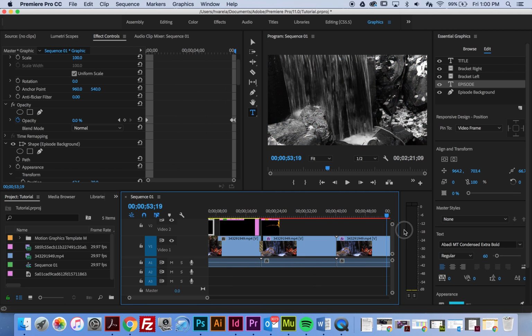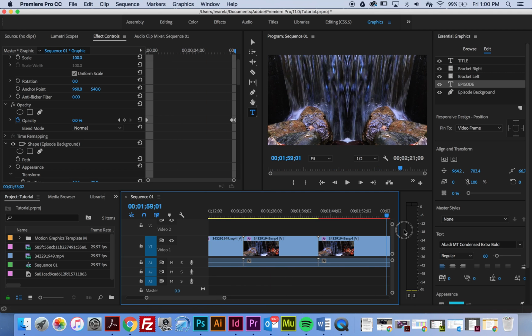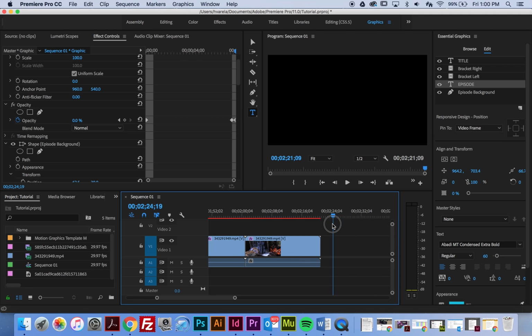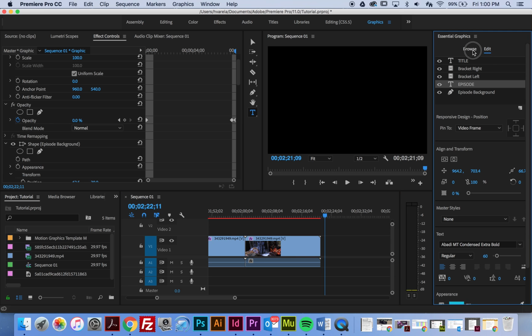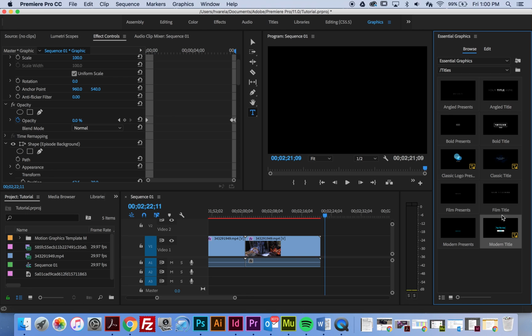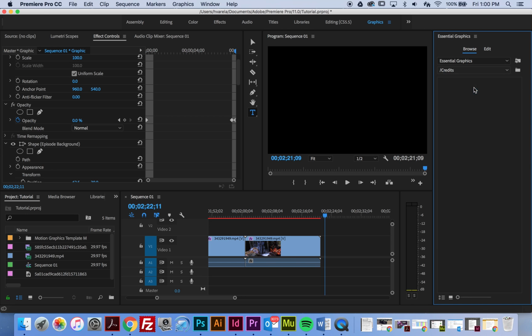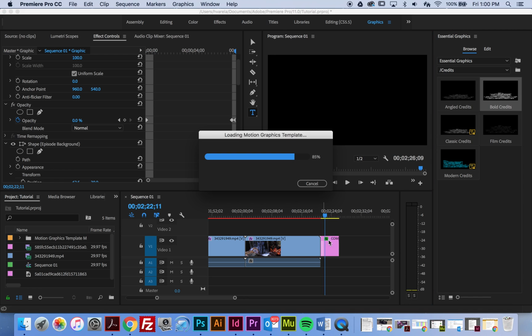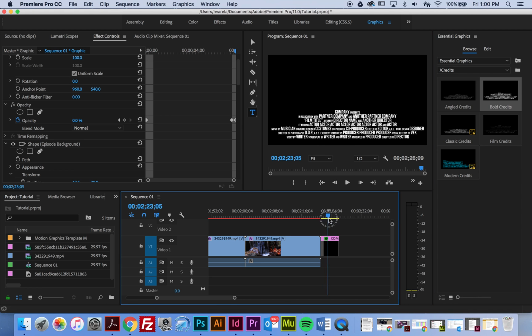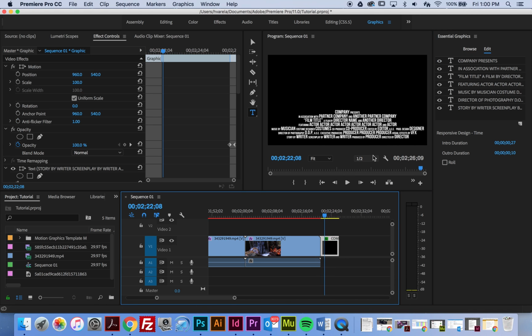So we're going to head to the end of our movie. Current time indicator, move to the right. Ooh, look at all our effects. Okay. And I'm just gonna use the type tool. And there are some credits here in the Essential Graphics panel. However, they're static. So here, I'll just drag one on for you to see. So it's traditional, and right now it's static. Now they're not moving from up to down.